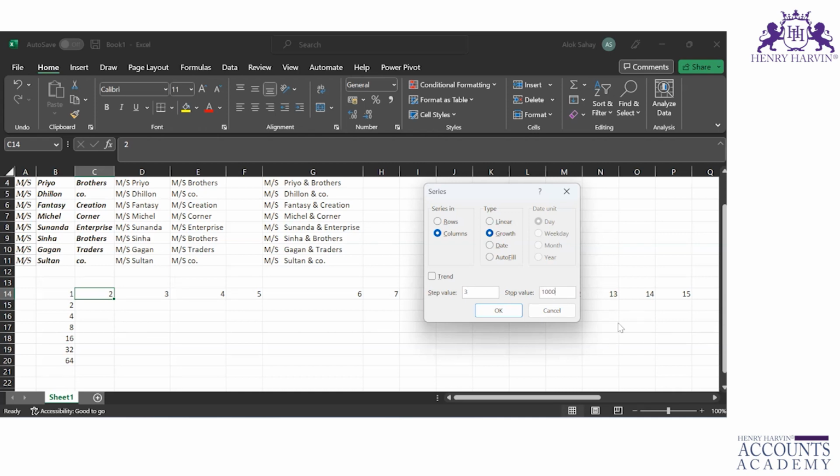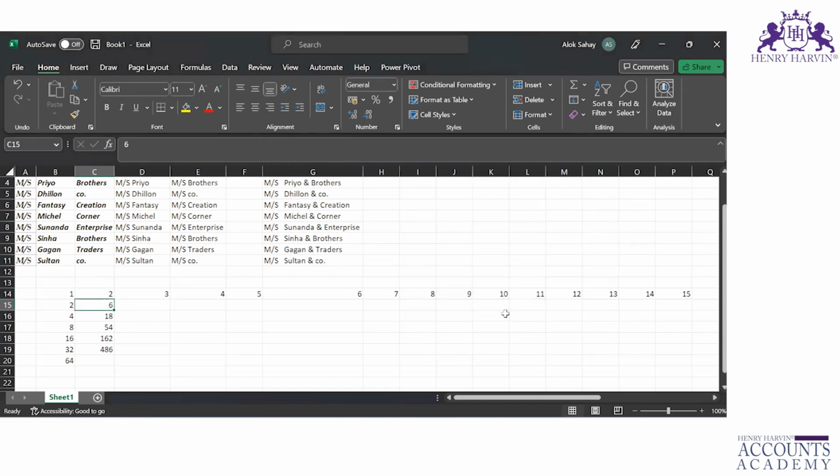So what it will do, it will start multiplying 2 by 3, then it will get 6. So again, it will multiply 6 by 3. This is the way it will keep multiplying. So click OK, and you can see that 2 into 3 is 6, 6 into 3, 18, 18 into 3, 54, 54 into 3, 162, and 162 into 3, 486. Now what happens? Our limit was 1000, correct? So the next multiplication will go beyond the limit. That is why it stopped here only. Yeah, this is how you use the filling series.